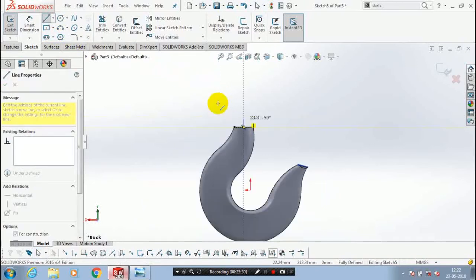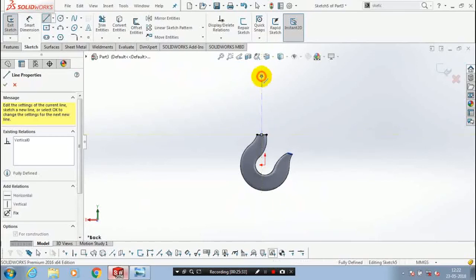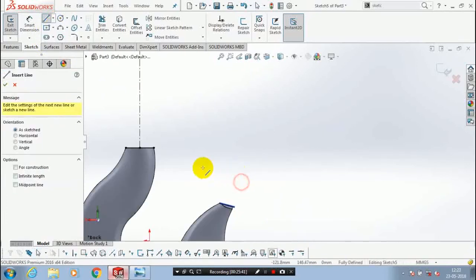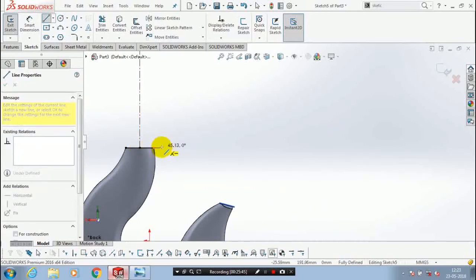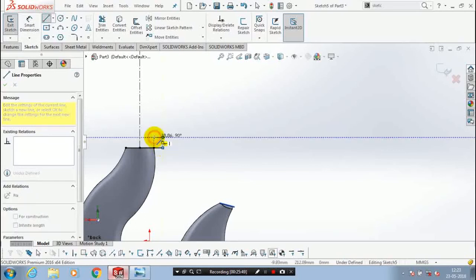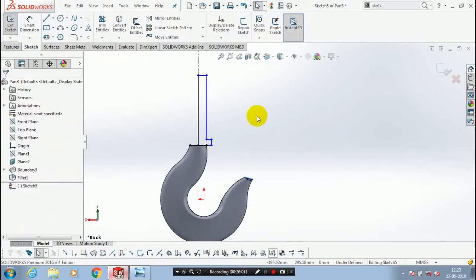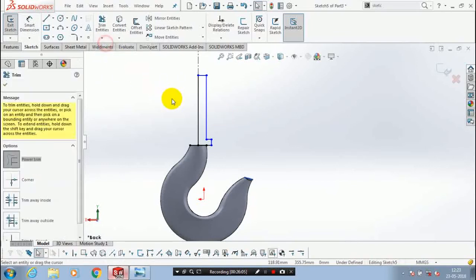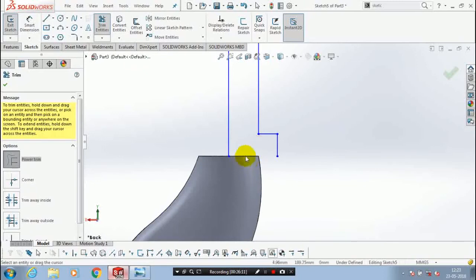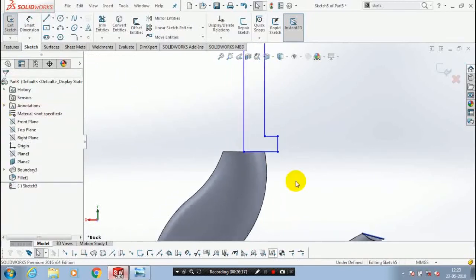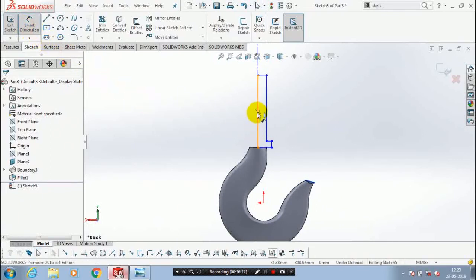We have to draw a center line, which is most necessary for using the revolve feature. So I draw the center line. After that, I have to draw a symmetric profile. Select a line. After drawing the symmetric profile, I have to give the corresponding dimensions with the reference diagram. You have to just trim the unwanted entities. Then select the small dimensions. We have to apply the corresponding dimensions.